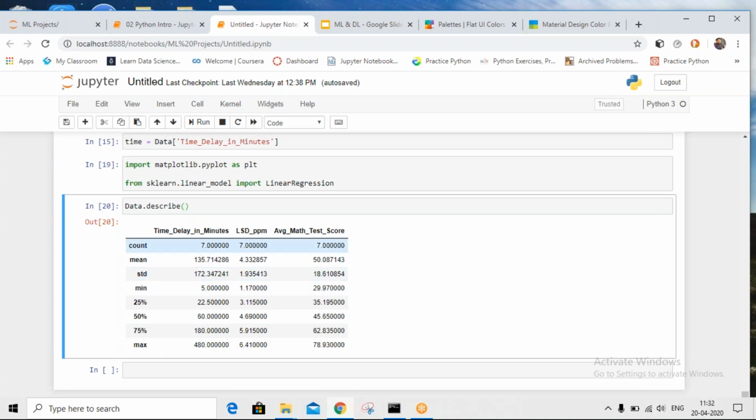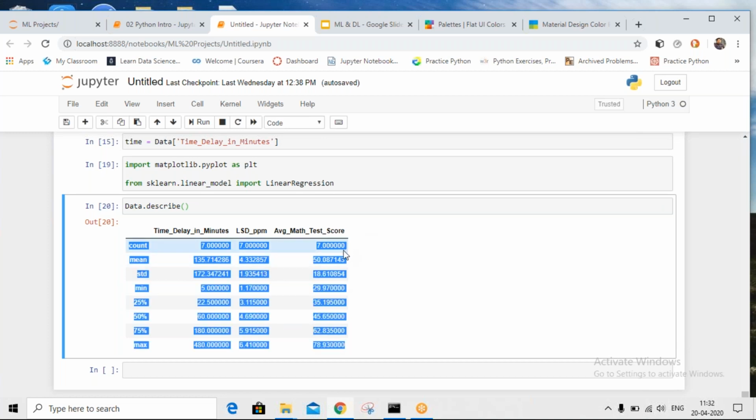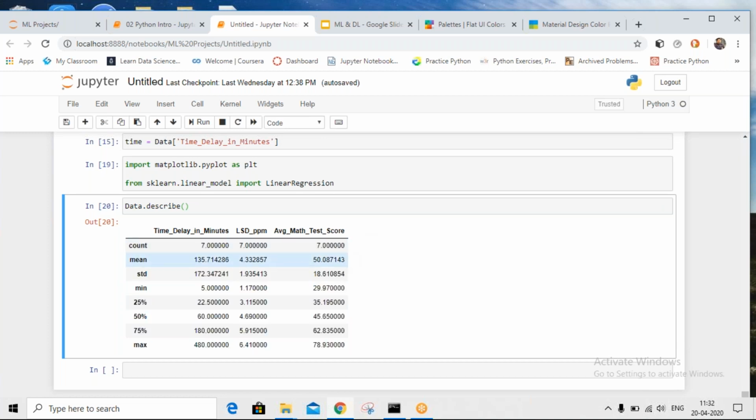I told you again, this is not useful in this case, but yes, it is going to come into the picture when we deal with large data sets. This is just to give you an understanding of the sort of methods that we have, so you can use them. So basically it's telling me the count. How many values are there for the time delay? There are 7 values. How many values are there for the LSD PPM? They have the same number. What is the mean for time delay? It's 135. For the LSD PPM, 4.33.